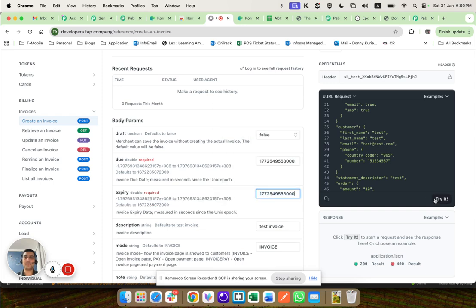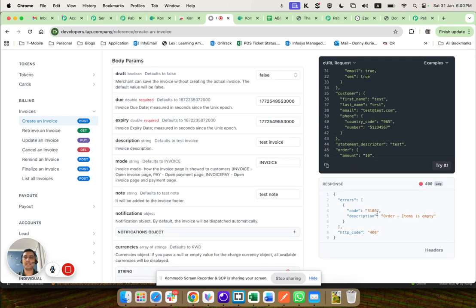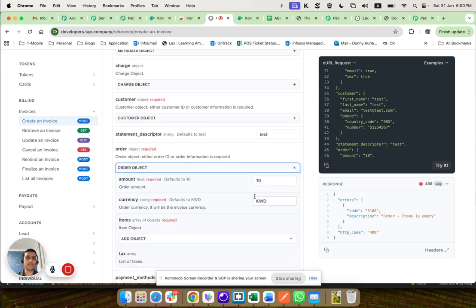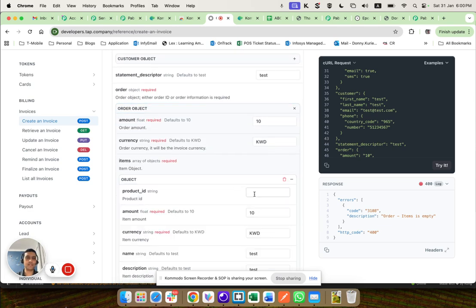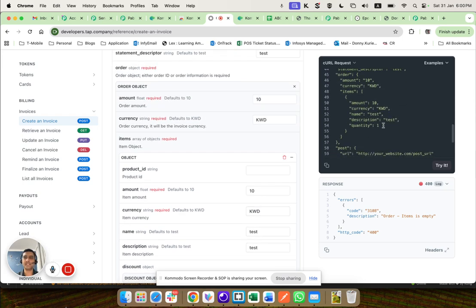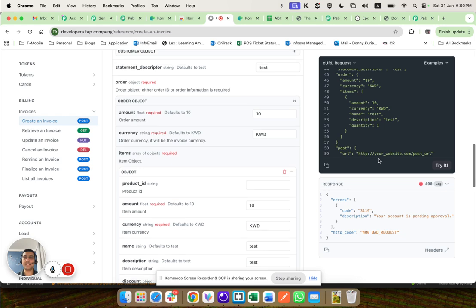Okay, and I'm going to send the request now. So when you send the request, you will get order items is empty. So I'm going to add an order object over here, add an object, then okay, fine. So the order object is here. Now let's try. Okay, so since this is the sandbox account, it is showing this account is pending approval. So I'll take a production account.